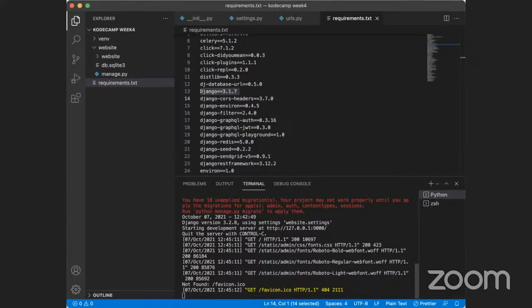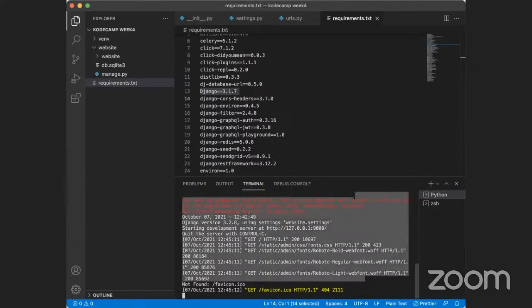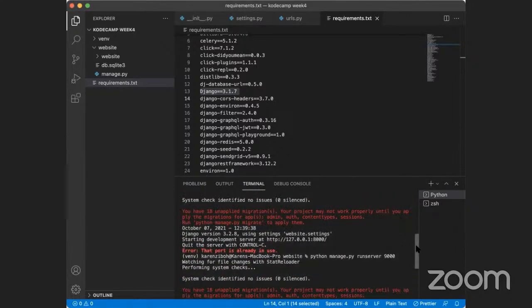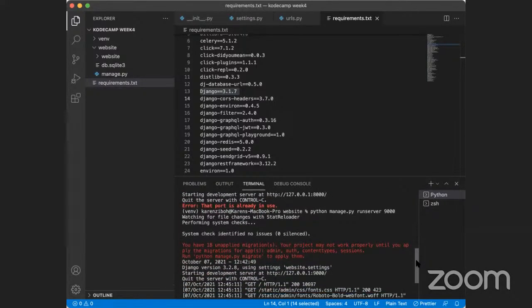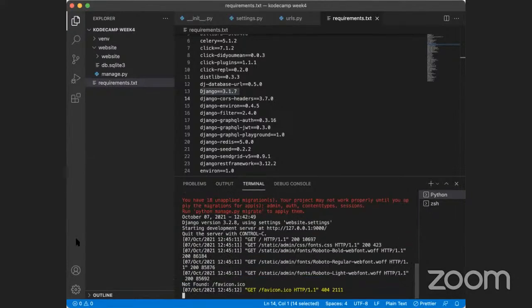Okay, so when you finally run your Python project, you see that it says you have 18 unapplied migrations. Your project may not work properly until you apply the migrations for apps, for all of these apps that are mentioned here. So run python manage.py migrate to apply them. Django is just complaining that you've not migrated your database.